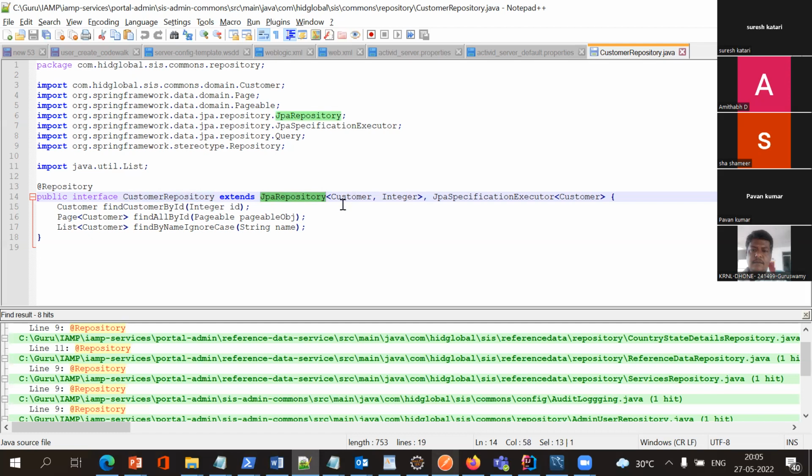So I need to pass two arguments for the JPA repository. What are all those things? You are creating this repository, that is fine. But on which table do I need to work? So the table name, that's the customer table. Then what is the primary key within that customer table? The type of the primary key is an integer. Generally the ID is there, so the ID will be taken as the primary key.